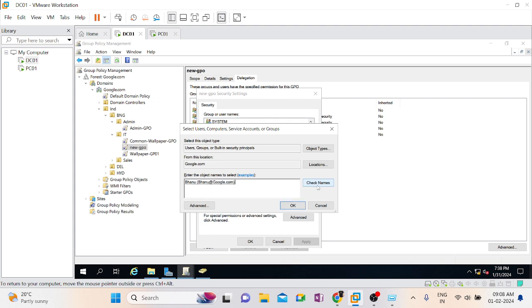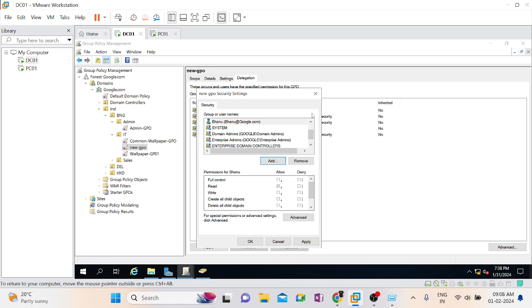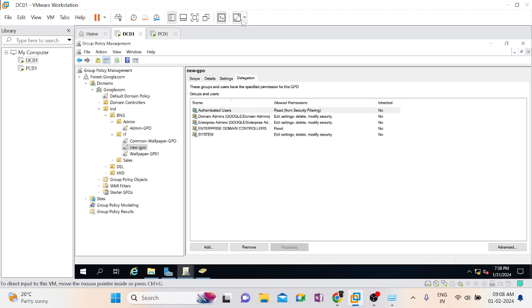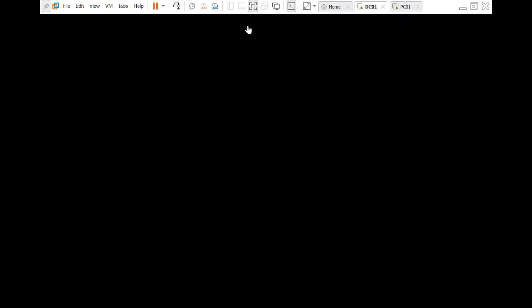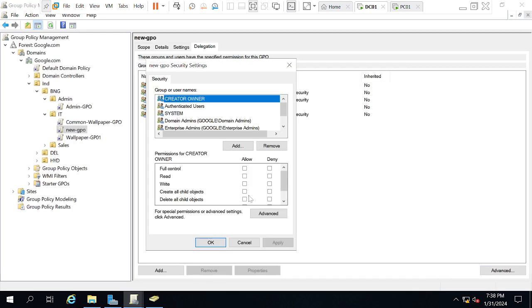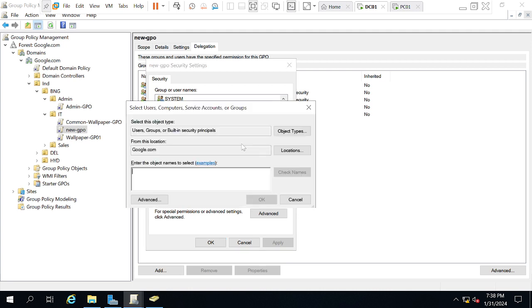Now Banu has come here. Her ID is there. Now what I have to do is deny it actually. I don't want her to see it here. Let me make it full screen. I'll go to the advanced option here. Advanced. And now I will add Banu here. Let me add Banu once again. Under google.com I'm searching Banu.